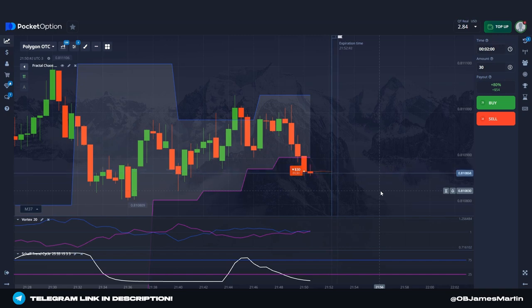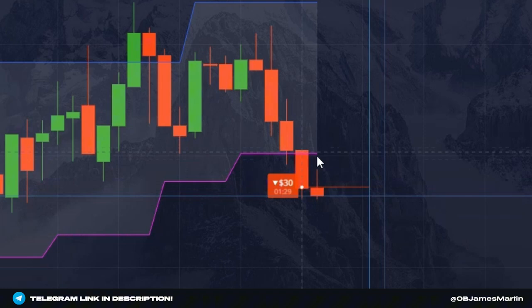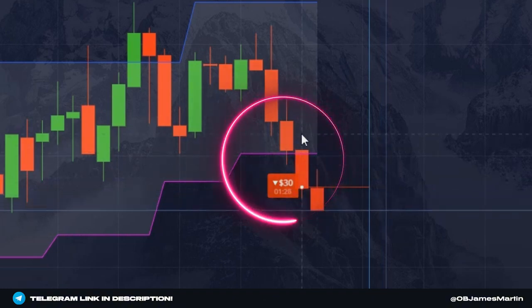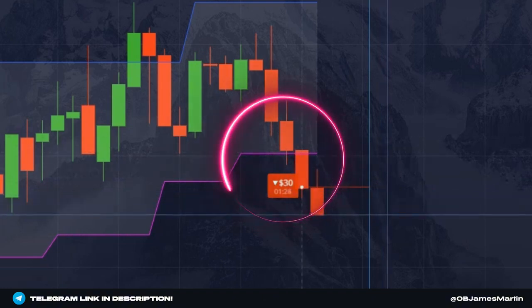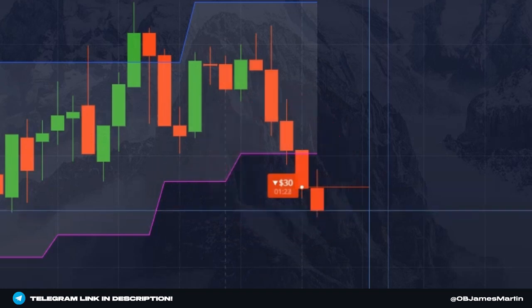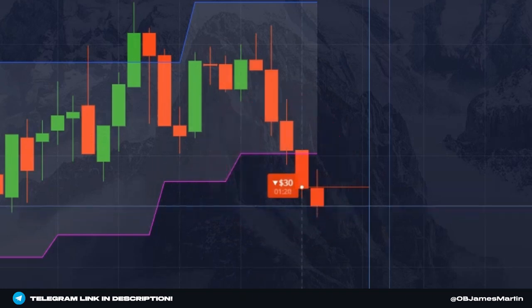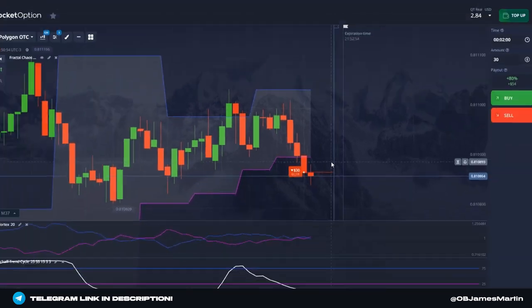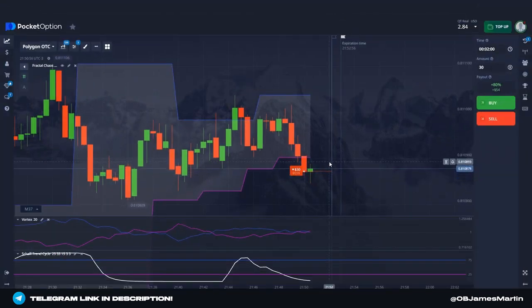You just need to pay attention to the boundaries of the channel when a green candle has already broken it, the Vortex crossing line, the Schaff trend line, as you can see right here, all these things. So take a screenshot of that and try to use it by yourself.